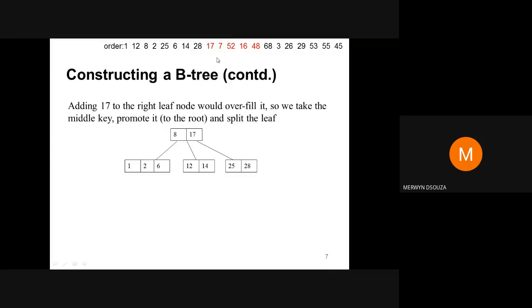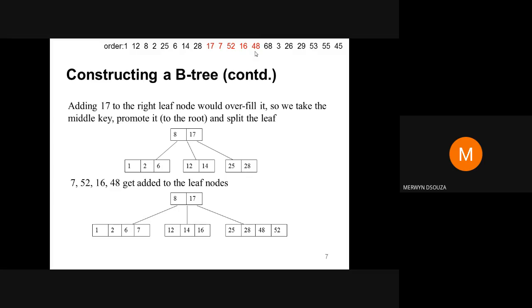So after entering these 5 values, it would have looked something like this. So once you add 7, 52, 16 and 48, it will look like this.